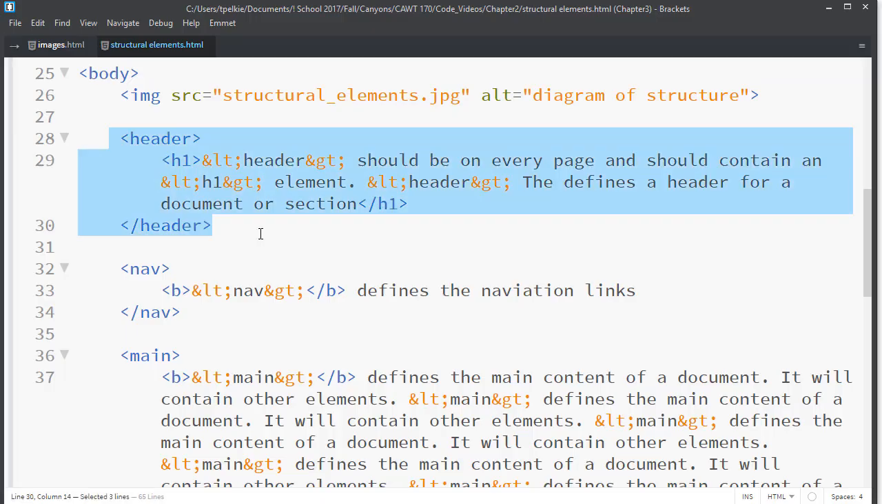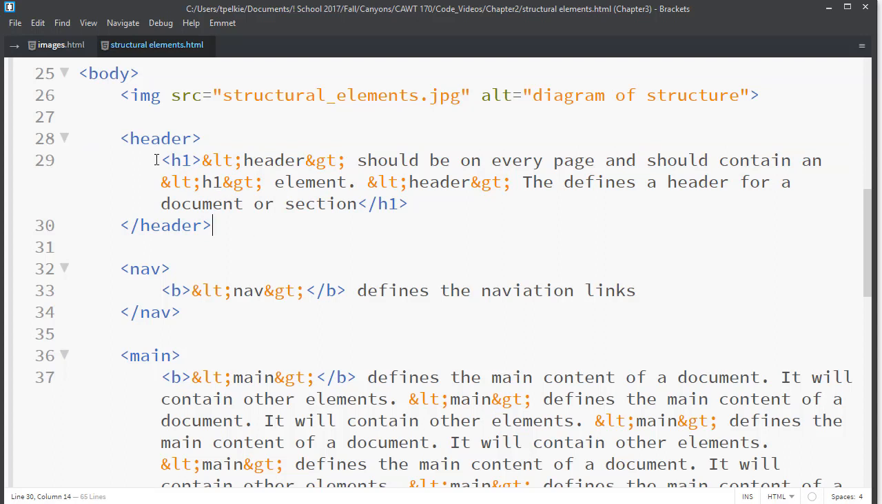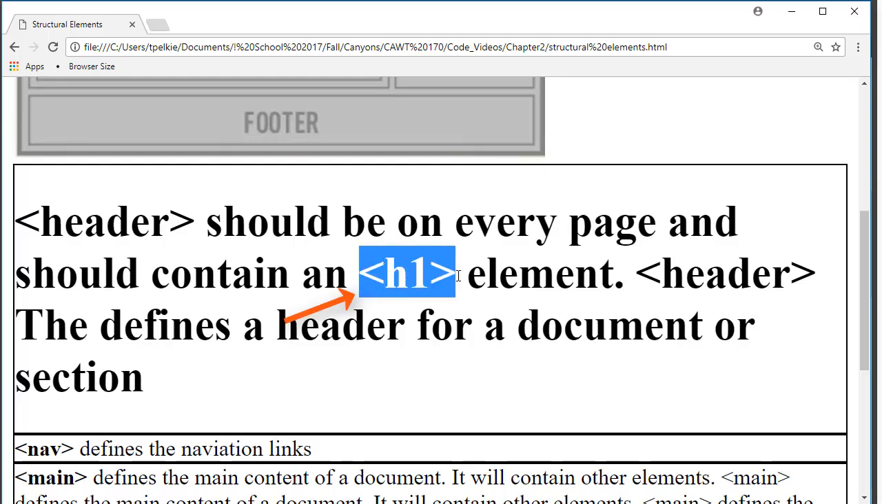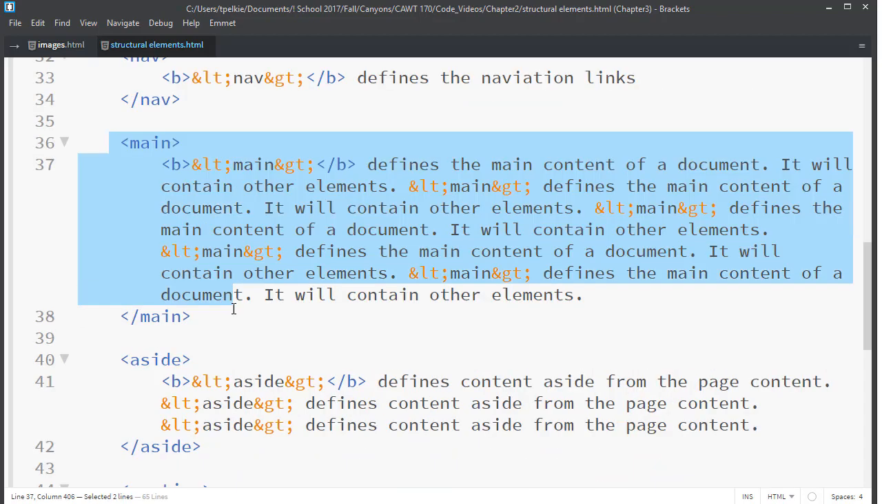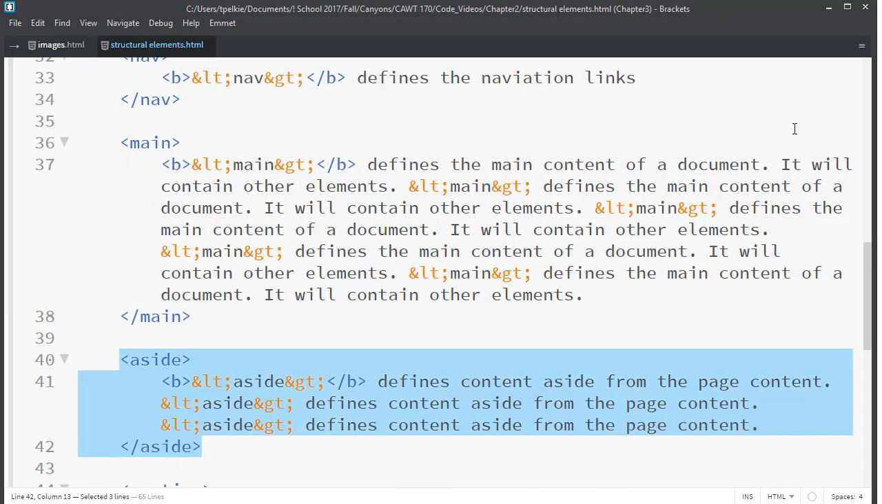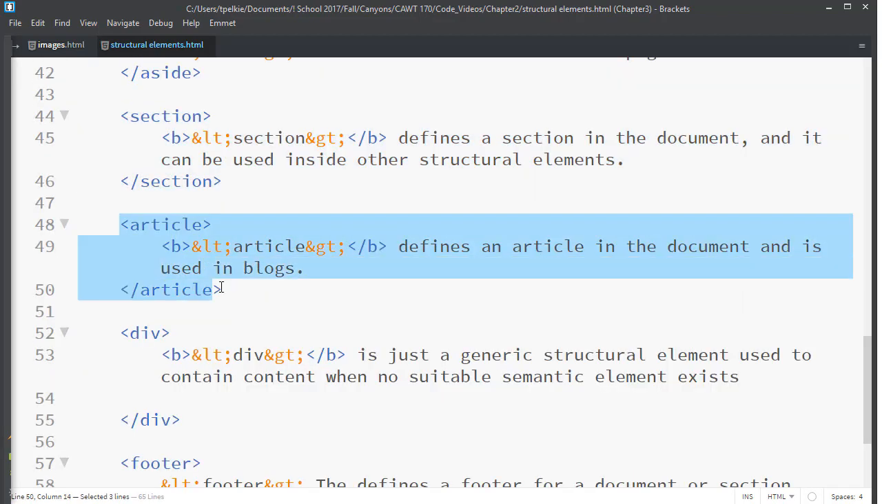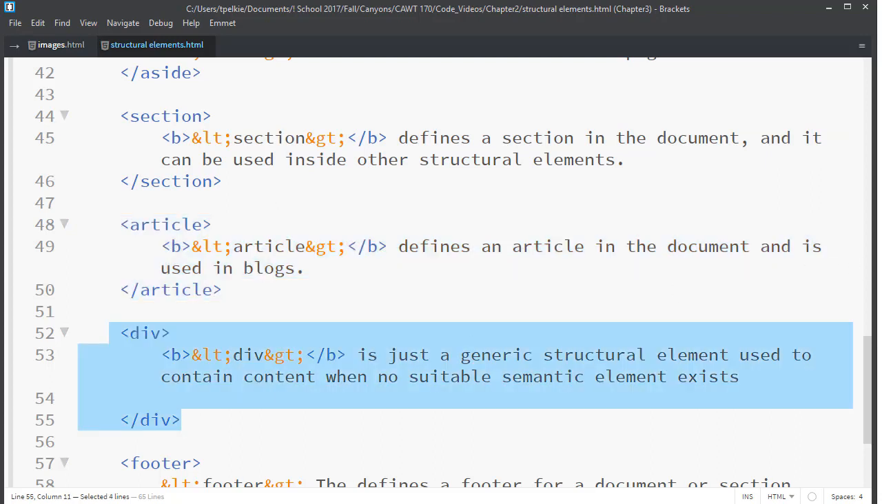Here we see a header element. And notice I have some HTML inside it. There's my H1 element. Notice I am using special characters so that I can display the greater than and less than sign on my web page, as you see here, so that I can show you the HTML element in the web page. Here we have a nav element, a main element, an aside element, section, article, div, and the footer.